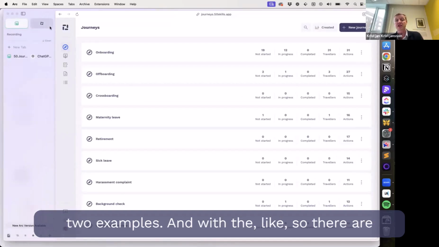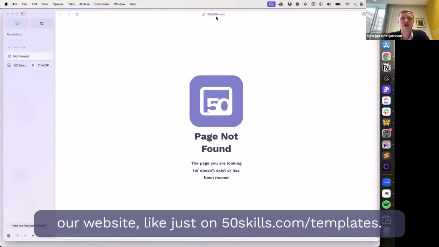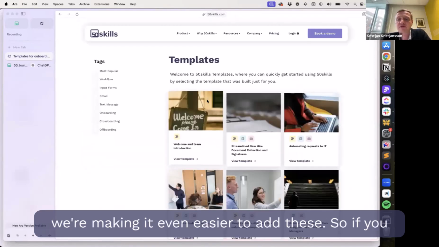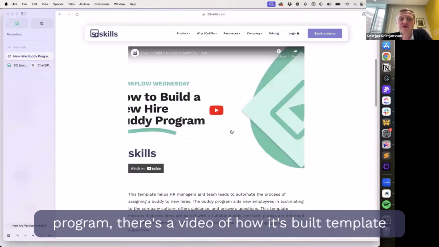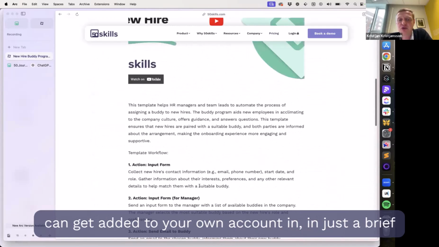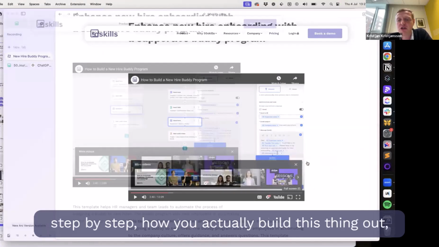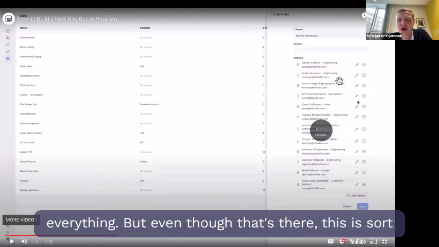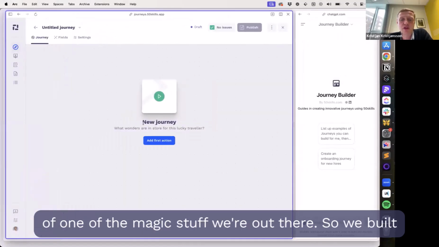There are templates that you can look at, and it's all here on our website, on 50skills.com/templates. There's a bunch of them there already, and we're making it even easier to add these. So if you want to look at something like a new hire buddy program, there's a video of how it's built, a template that explains the whole thing, and something that can get added to your own account in just a brief moment of time. And this explains it step by step, how you actually build this thing out, how you build the forms, how you do everything.